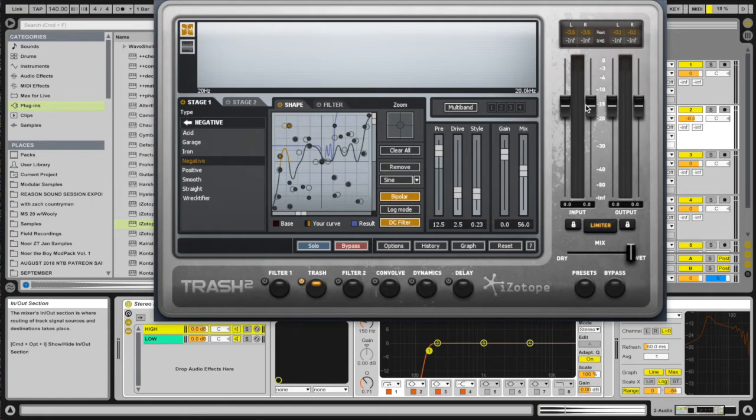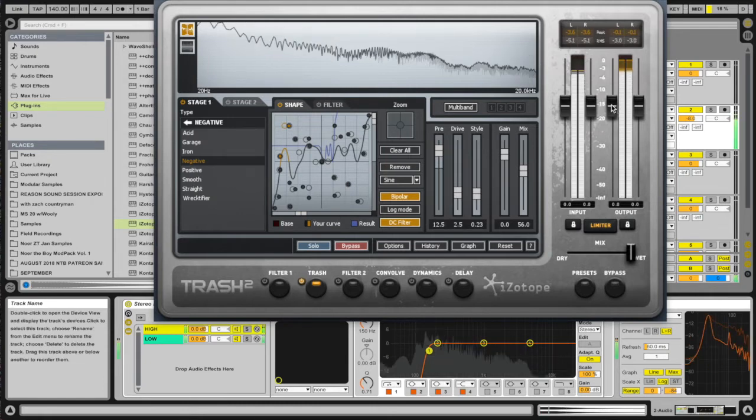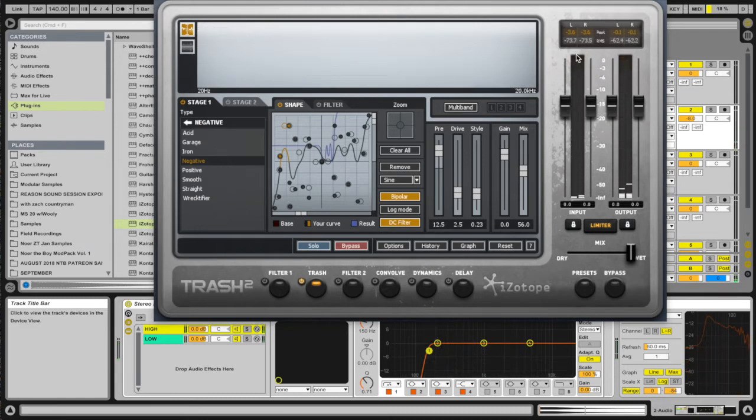And then if we take a look over here, you have your input and your output. That's very self-explanatory. If it ever starts hitting red, which it will, that just means that Trash is preventing the signal from clipping. So we've done some really cool stuff. What more can you do in this Trash window? Well, you can do a lot more.